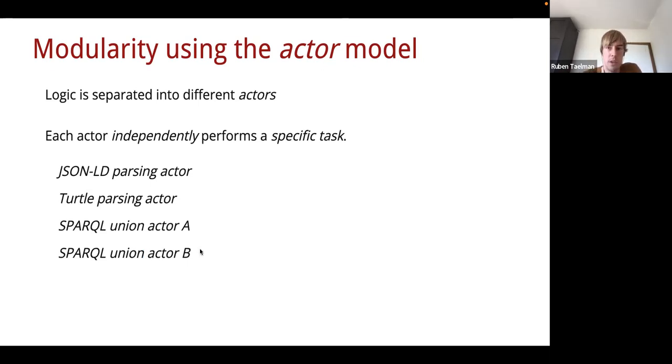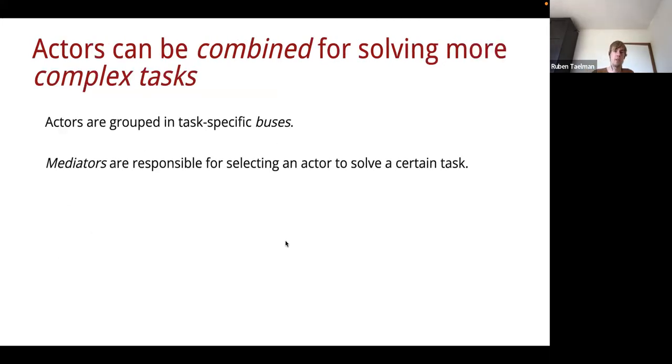So yeah, you can have a bunch of different actors. And then, of course, you still need a way of combining these actors to solve more complex tasks. So for that, Comunica makes use of task-specific buses onto which actors can be registered. And then so-called mediators are used for selecting an actor to solve a very specific task on a bus.